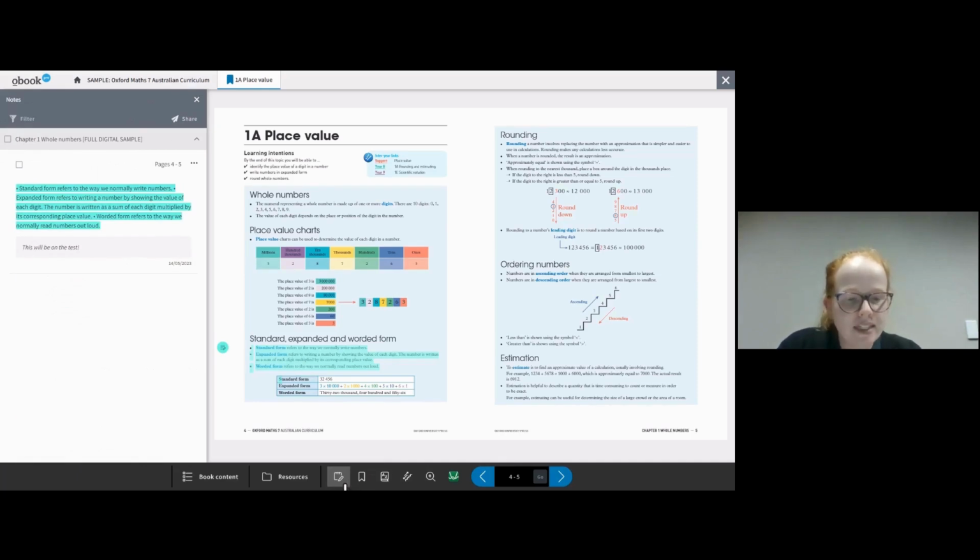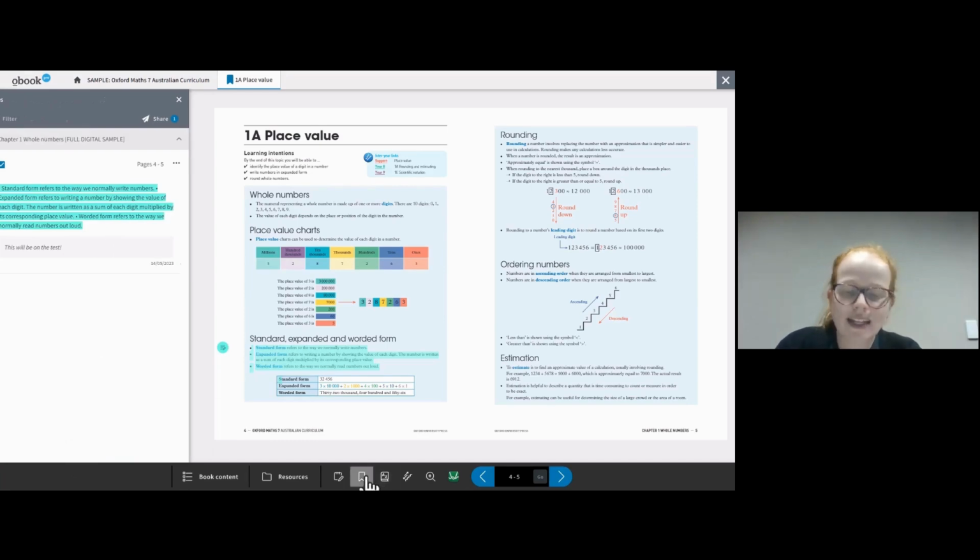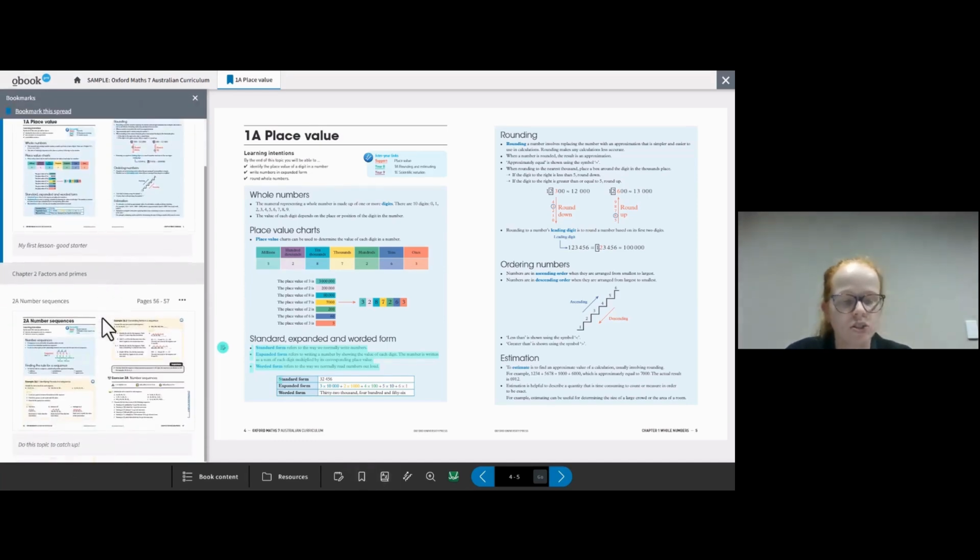The Notes button allows you to highlight and make notes on anything in the student book. You can see I've made one note here. In this note, I'm letting my students know that this material will be on the test. As a teacher, I can add and share this note with a single student, a small group, or the whole class using the Share button here. This functionality is really handy if particular students have missed some time in class and you want to direct their learning and help them catch up.